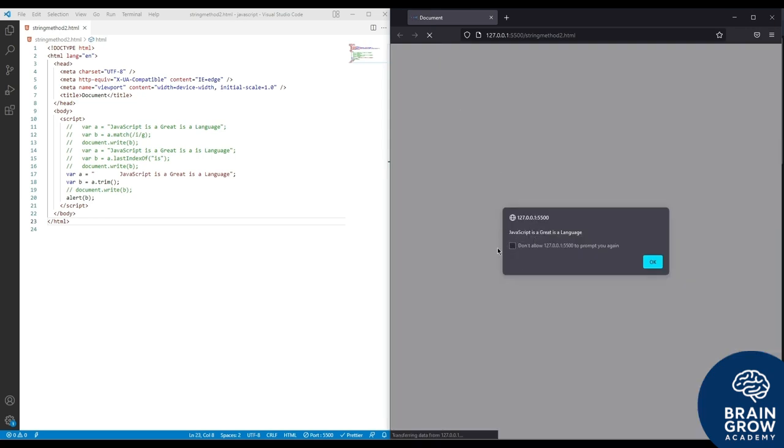So this trim method is mostly used in the form text. In the form text, when the user submits his data, and if he accidentally puts some space, then to remove that space, the trim method is used.